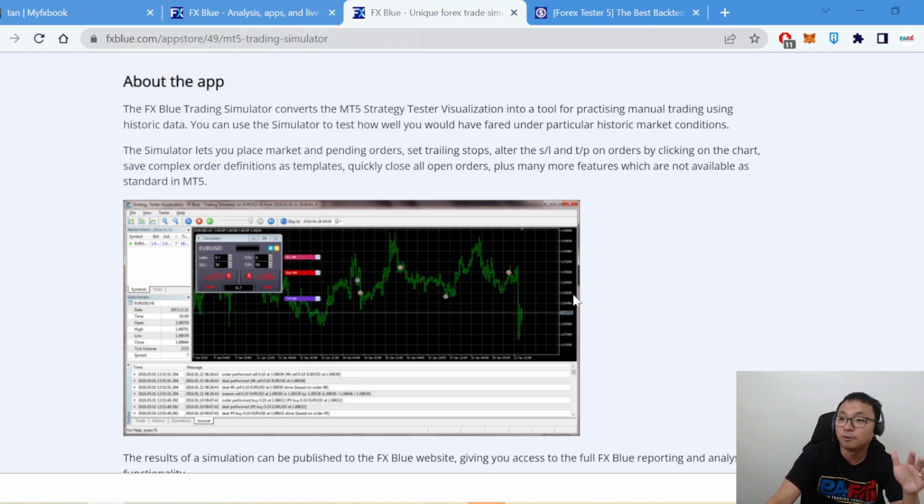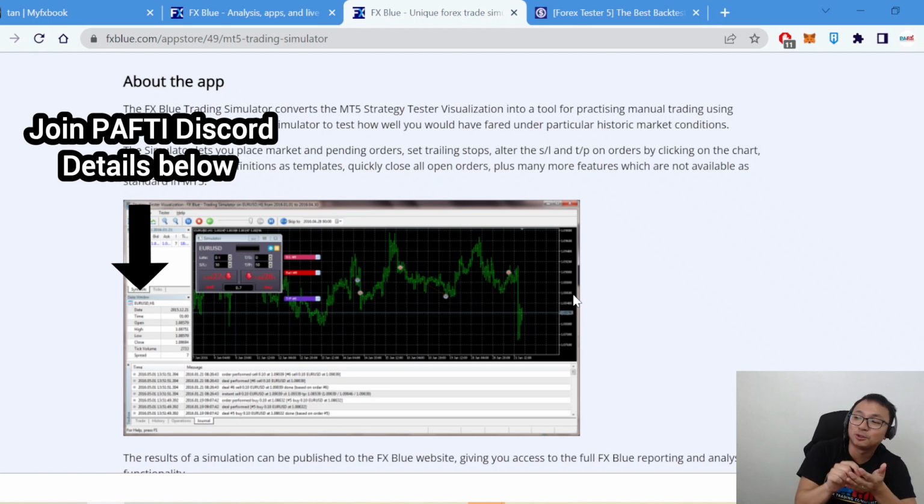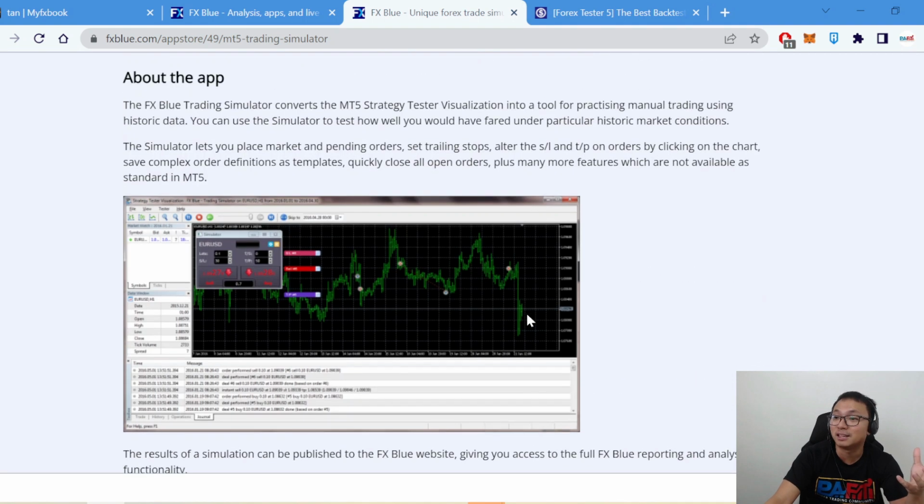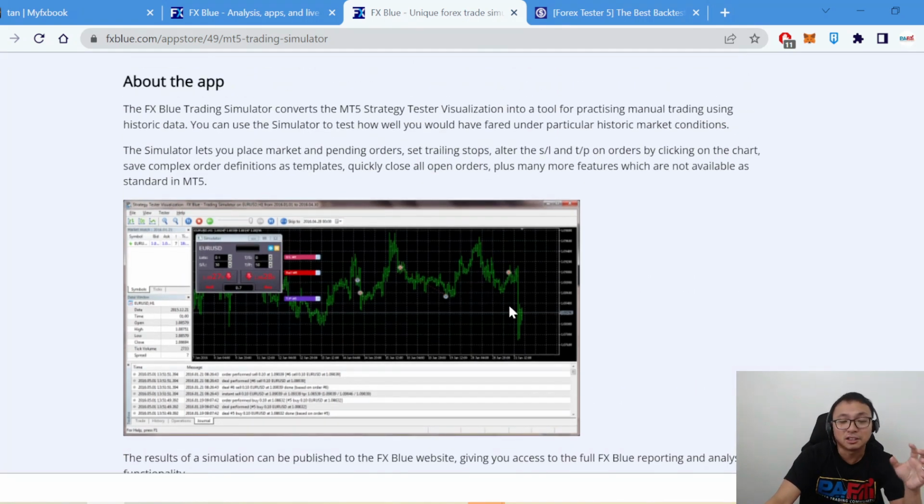Kasi dun sa pag-manual way natin kanina, bibilangin mo, isusulat mo talaga. Kunwari, okay, nag-sell ako dito. Okay, kumita ako ng 20 pips, 30 pips. Manually mo ilalagay. Ito hindi na. No? So, it kinda does it for you. It's significantly better. So, try nyo. No? Hindi ko na i-discuss paano siya gamitin pero may mga tutorials naman yan. So, you can do your own research on that.